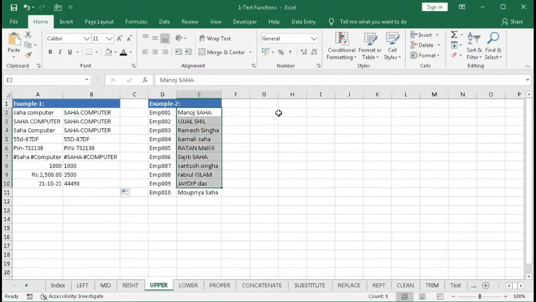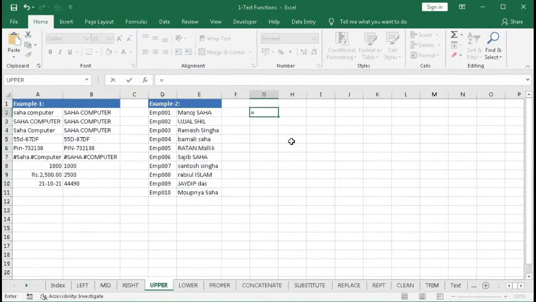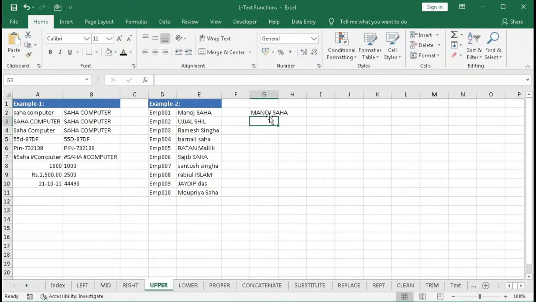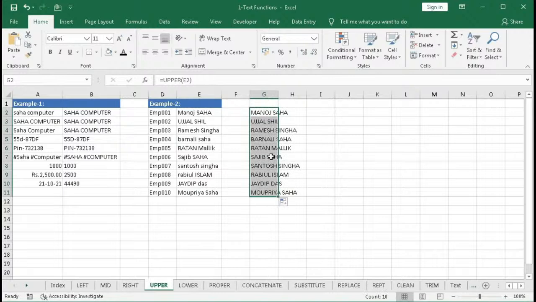So first, in any cell, equal to UPPER, select this cell, bracket close, enter, and drag till the end. So you can see all these are in capital letter.